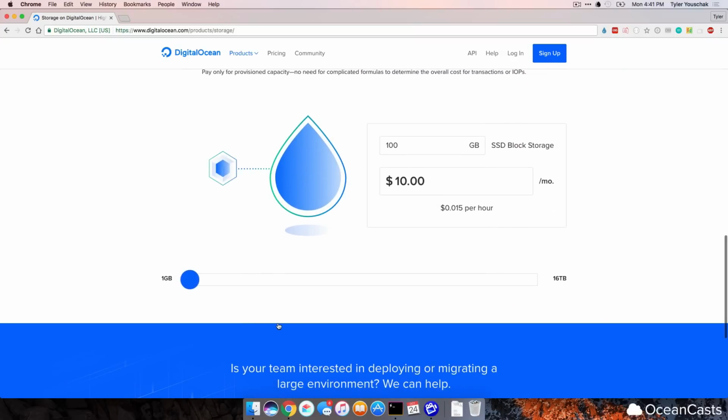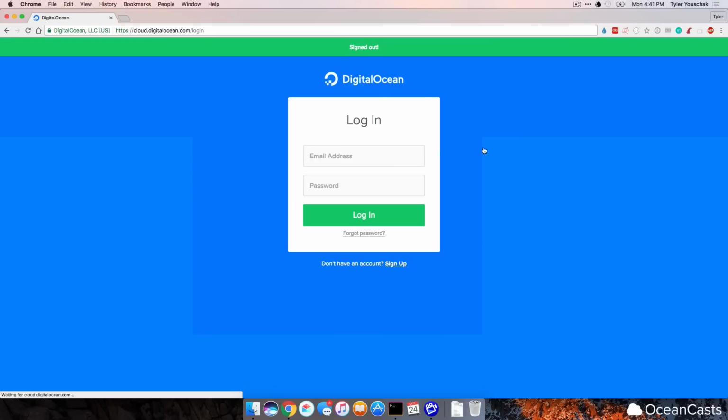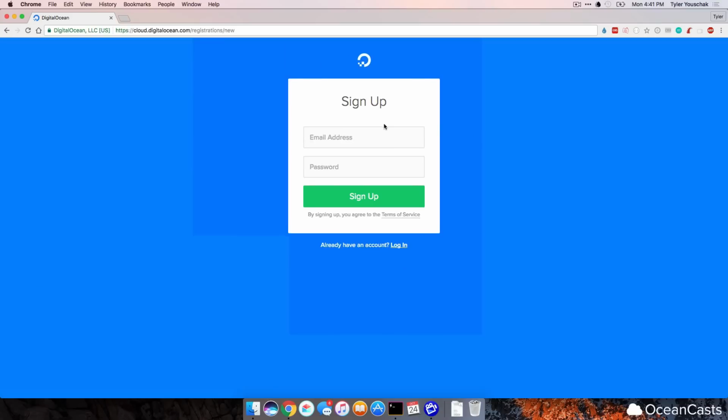So let's go ahead and take a look at the control panel and what you can do to get signed up. If you want to sign up right now, you can hit that sign up button in the top right. I'll go ahead and sign out. You just sign up with your email address and your password. It will probably ask you to verify your account and things of that nature. And then once you verify your email address, it will ask you to add a credit card, a $5 DigitalOcean credit, or a PayPal credit to your account.